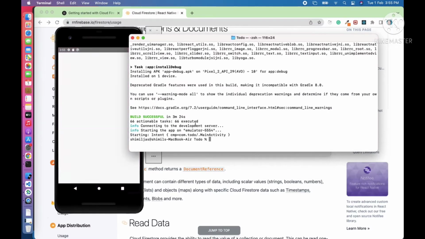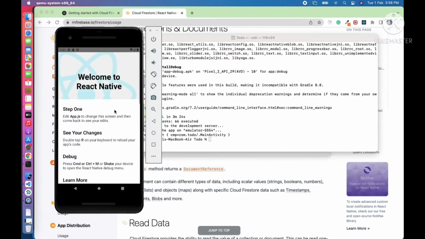Now you can see the application built successfully. It's loading. Yes, so we have completed the setup for React Native Firebase and React Native Firestore. So we can jump into the implementation with our code.